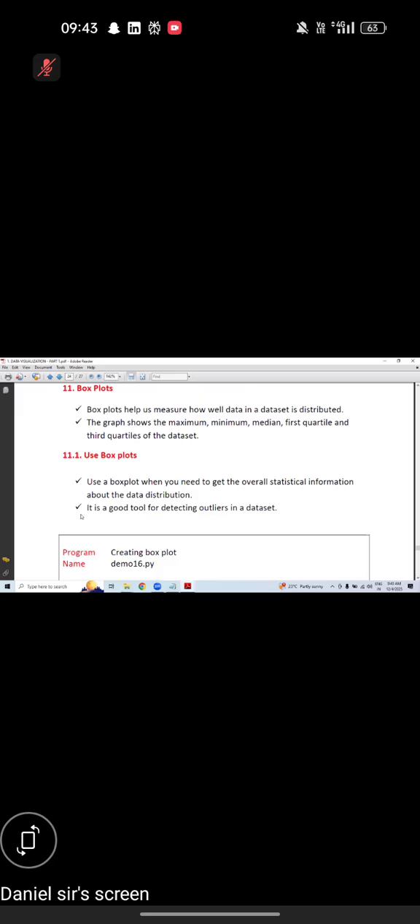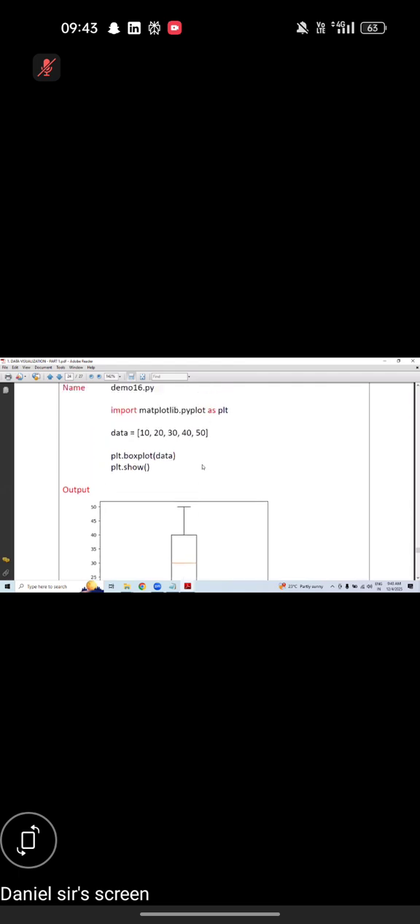The topic name is box plot. Yes, see, this theory I can read. Hold on. Now look at the diagram. The box plot diagram looks like this. ఎలా ఉంటుంది box plot diagram.